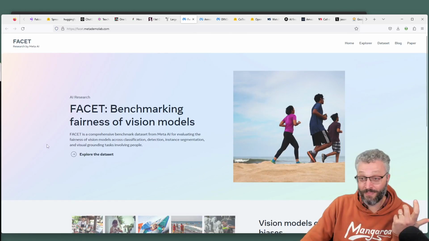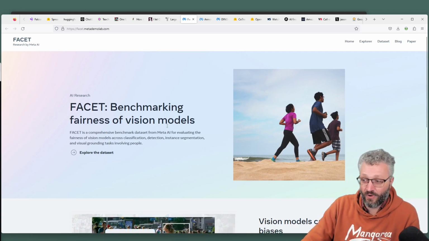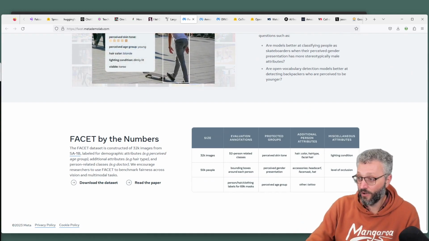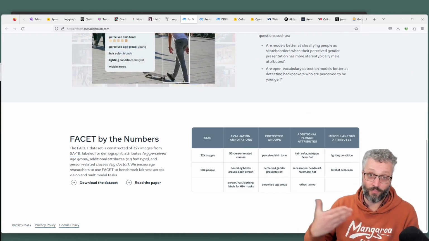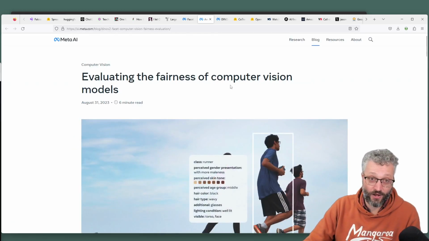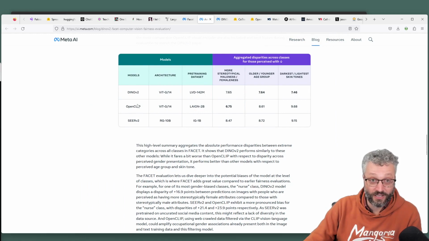Yeah. Meta have released Facet. This is a benchmarking tool for fairness in vision models. It is a benchmarking methodology and data set to go alongside it, which can basically look for bias in image-based models. Here's a blog post where they're measuring their own Dino V2, which I'll go to in a second, using this methodology. Here you can start to see they compared it with OpenClip and Seer2. The higher the number, the more biased it is.